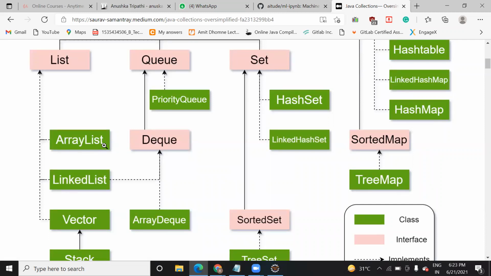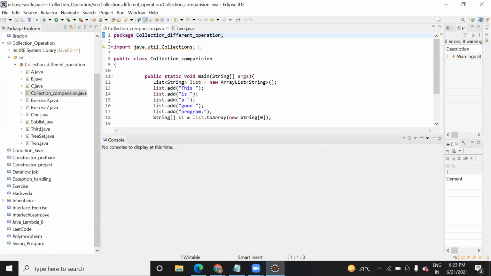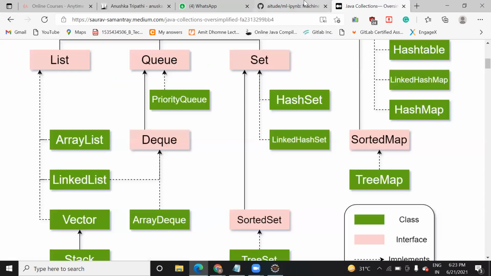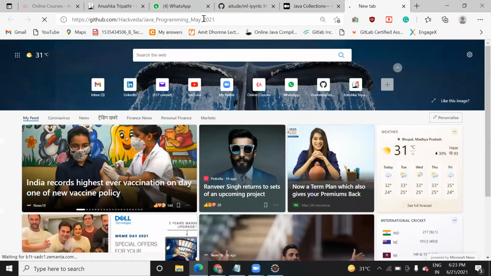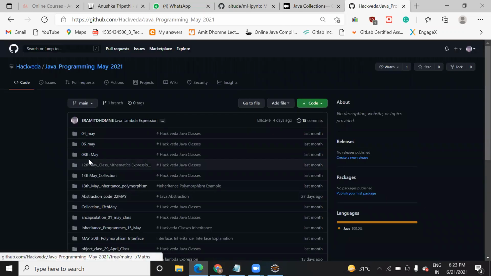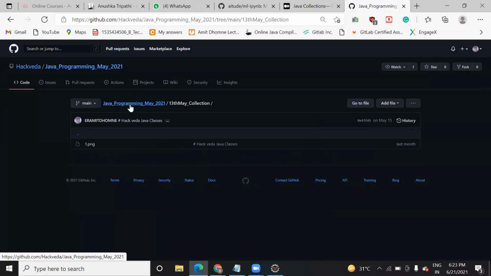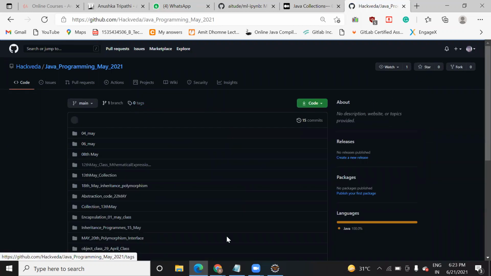So we have already seen this, right? In the last class, I've shown you, and I have uploaded the code also. Did you practice that or did you see that code? No, I didn't. Okay. So you will get that code here in GitHub. There is a collection folder. If you go here, you will find this collection 13 May. So here is the code.